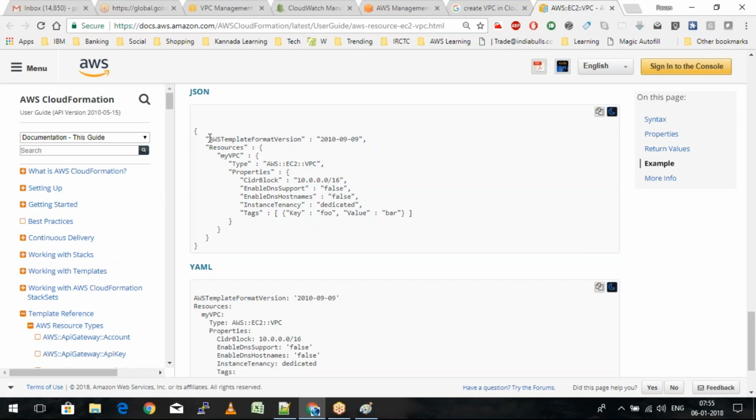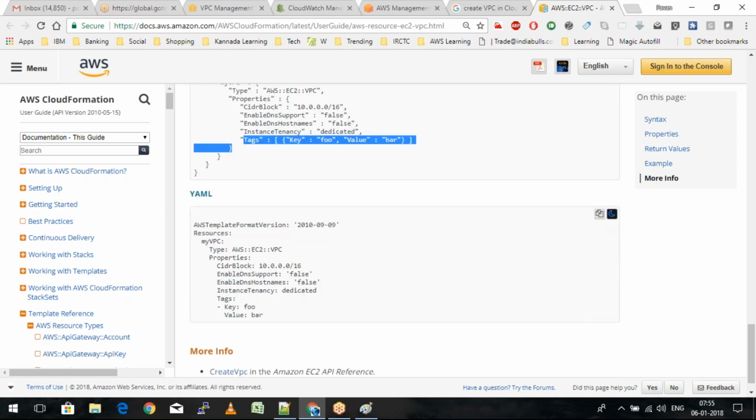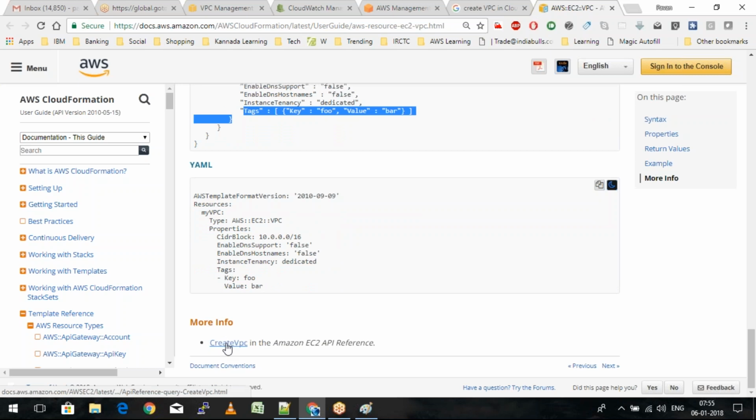So he's trying to say that I want to use the AWS template format. He is giving the version of the template, and then in the resources he's telling that I'm going to create a VPC, and the type is going to be AWS::EC2::VPC. In the properties, the CIDR block range is the one that we are going to define, and then tenancy is going to be dedicated, and he's trying to put across the tags. The same thing he has written in this YAML. So I'll just try to put across some examples on how to create a VPC in CloudFormation.